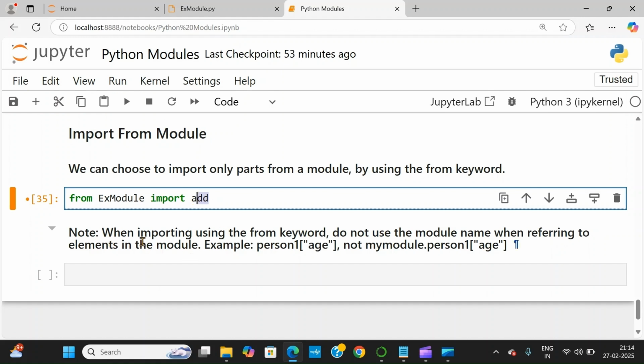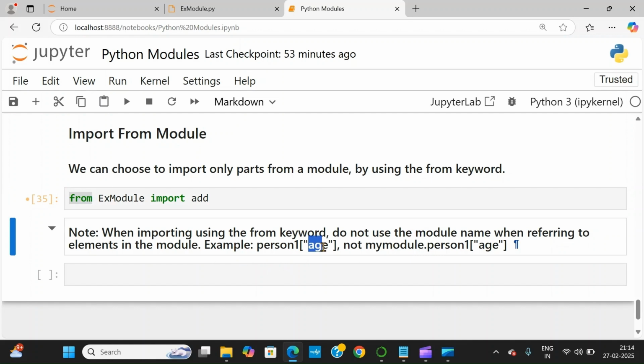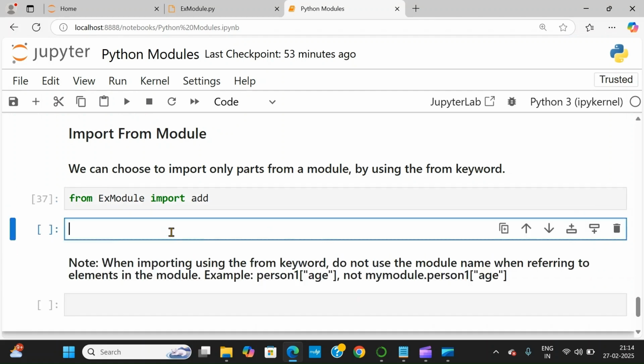Now here you can see the note before executing. When importing using the from keyword, do not use a module name when referring to the elements in the module. Example, if I just want to find the key called age and its value, this is the dictionary name, this is the key, and you get the value. I'm not using any module name. You are not supposed to write the module name, then dot, then the dictionary name. You can access it directly.